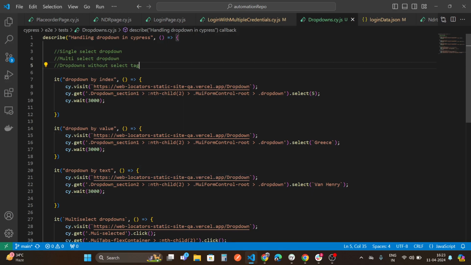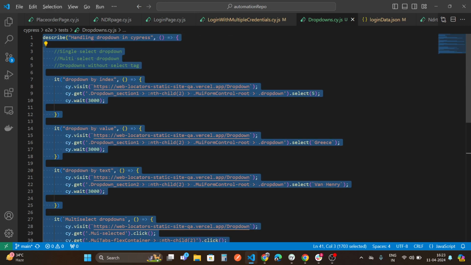So first of all, what you have to do is write down the describe block here. Describe handling dropdown in Cypress. You can write anything over here, and this is a function. This is a callback function, and inside that callback function you have to write each block. Basically we write the test cases inside the each block here.